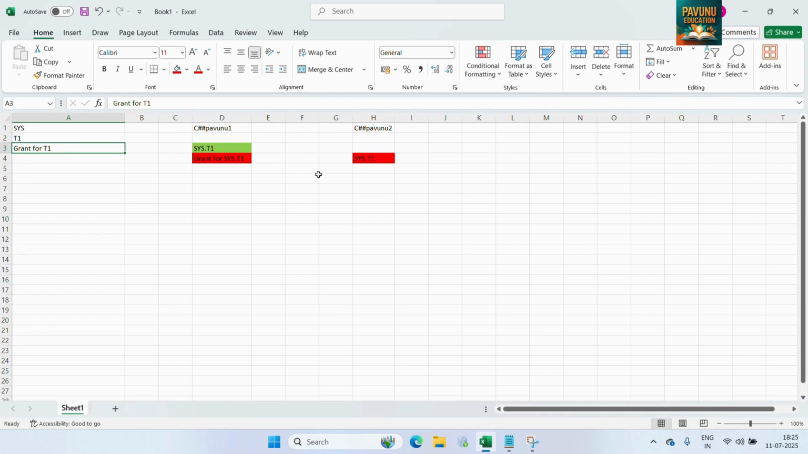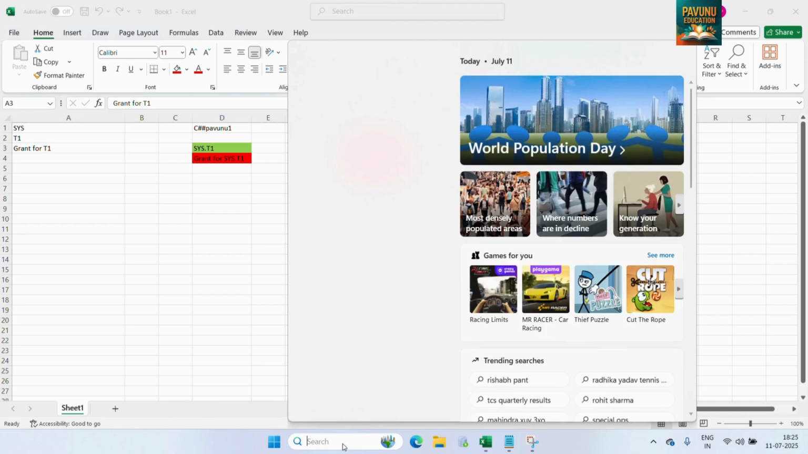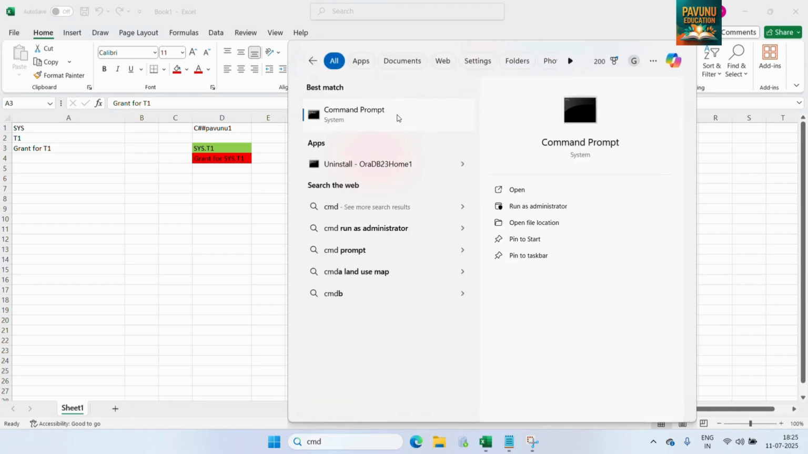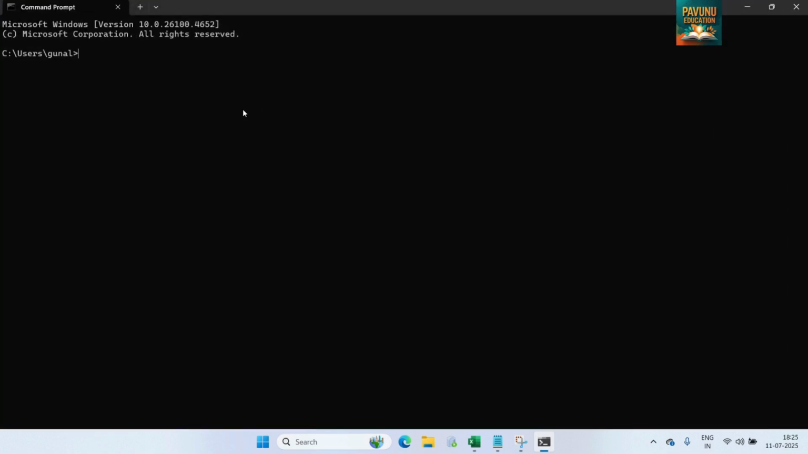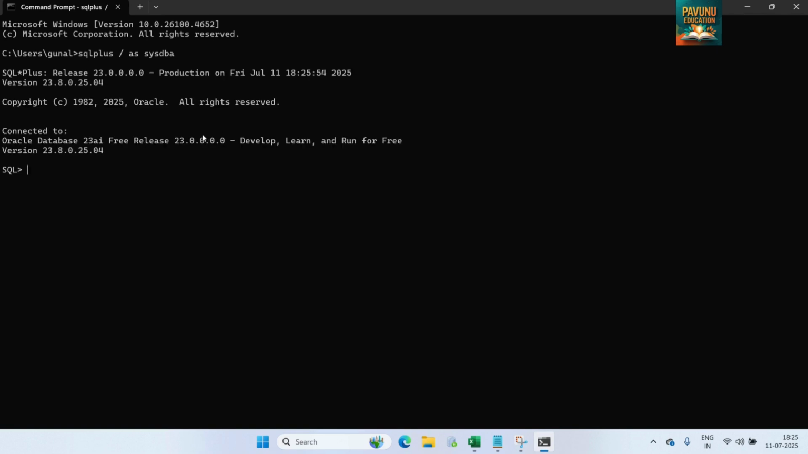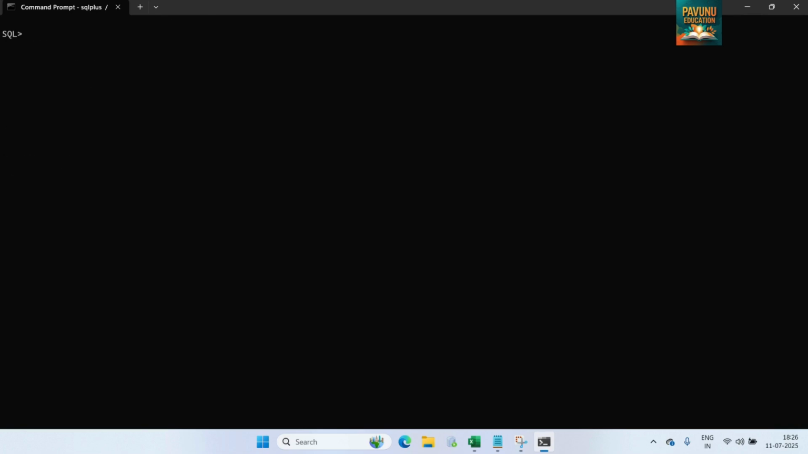Okay, in this example we will see how it's working. I will open the command prompt. SQL plus slash as sysdba. I connected to the Oracle database. CL SCR, it will clear the screen. I will enter show user. It will show the username. This is under the sys user.